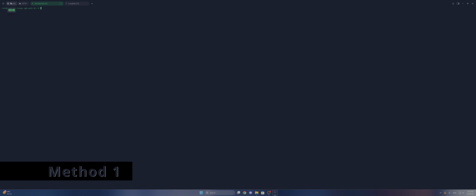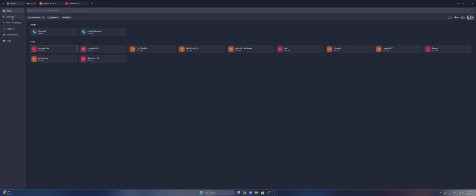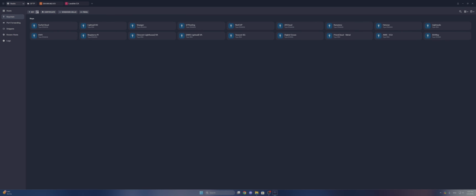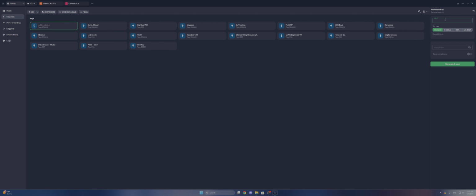So what you want to do, if you're using a terminal like me, is go to Vaults, go to Keychain, and create a new key by clicking Key and then Generate Key. You can label the key anything. In this tutorial, I'm just going to call it tutorial, and I usually suggest ED25519 because that's the most secure. You can use a password if you want, and then just click Generate and Save.